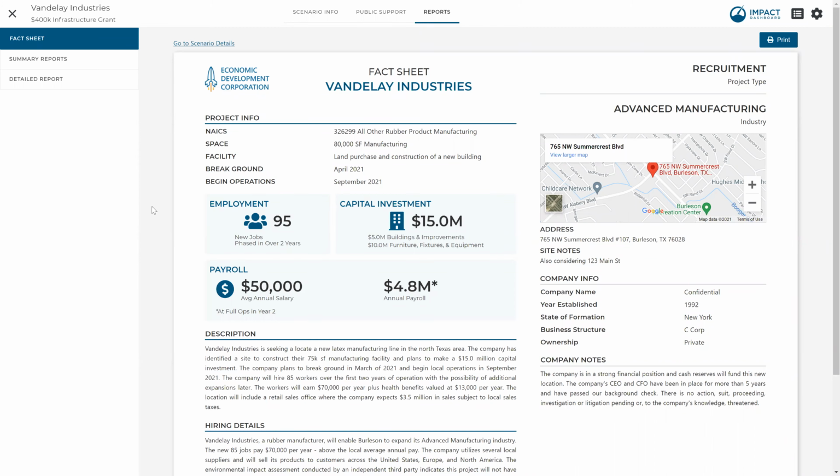We've added some company notes, just giving some additional background on who the company is here. On the left side, we're describing the other details about the project. So here we've listed out the NAICS code, where we've identified the amount of square footage that they're looking for. They're planning to construct a new building after purchasing some land, so we see that. We also see their timeline in terms of breaking ground and beginning their operations.